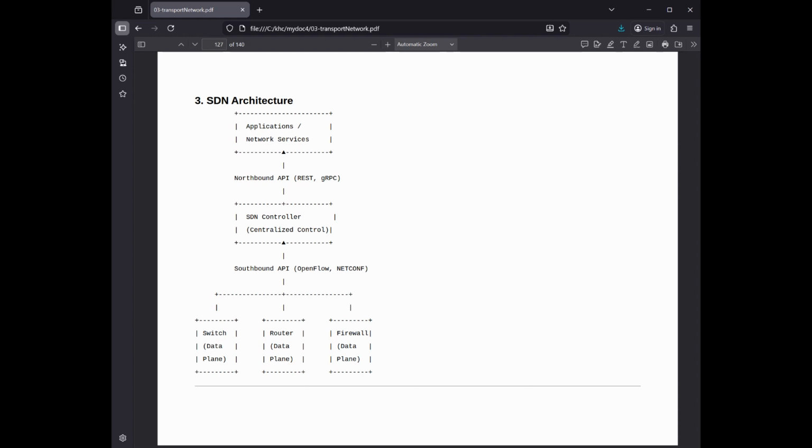2. The interfaces, APIs. The layers communicate through 2 primary types of interfaces that act as translators. Northbound interface, NBI. This connects the application layer to the control layer. It allows developers to program the network using standard APIs, typically RESTful APIs. This is what makes the network programmable. Southbound interface, SBI. This connects the control layer to the infrastructure layer. It is the protocol used to push instructions down to the hardware. Common protocols: OpenFlow is the most famous, but others like Netconf, P4, and gRPC are also widely used.